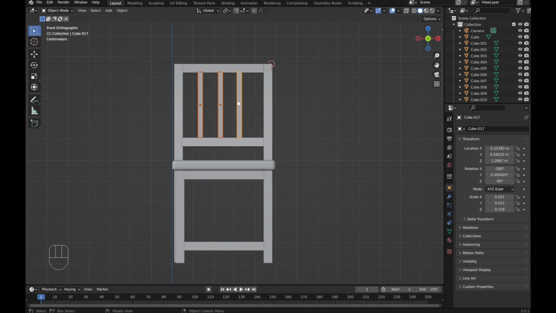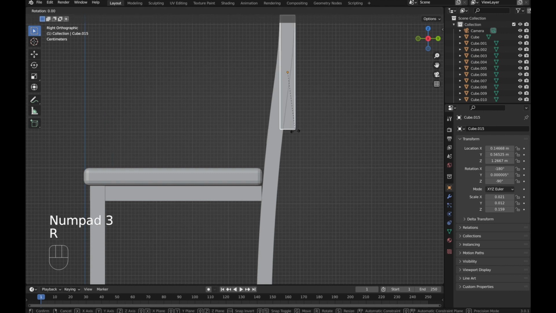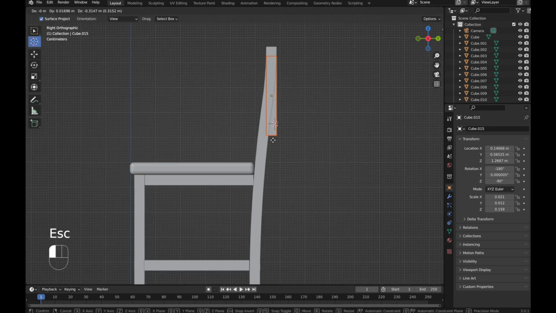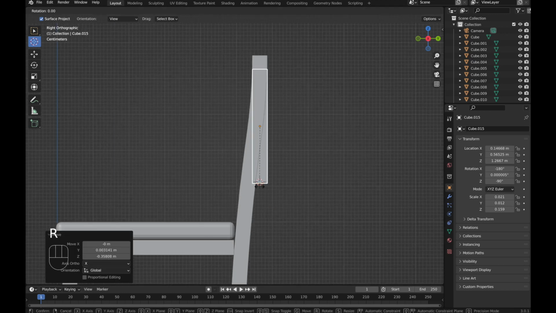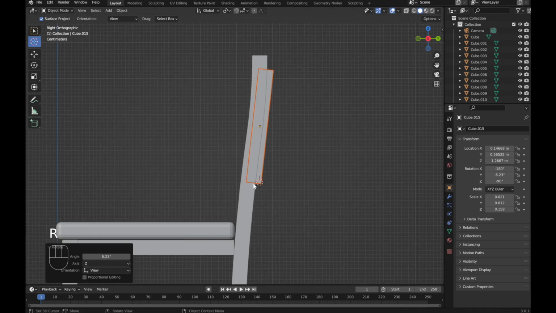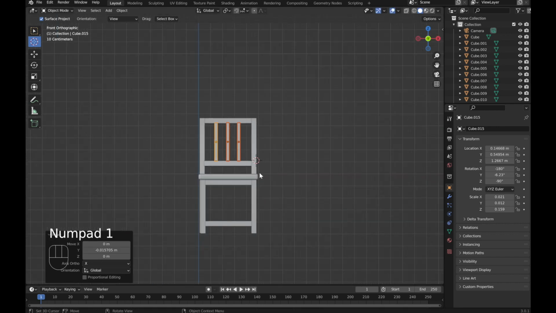Shift plus click to select the 3 lattices, and use numeric keypad 3 to switch to the side view. Move the cursor to the rotation axis, execute rotation with the R key, and finally adjust the position with the G key. The chair is now complete.